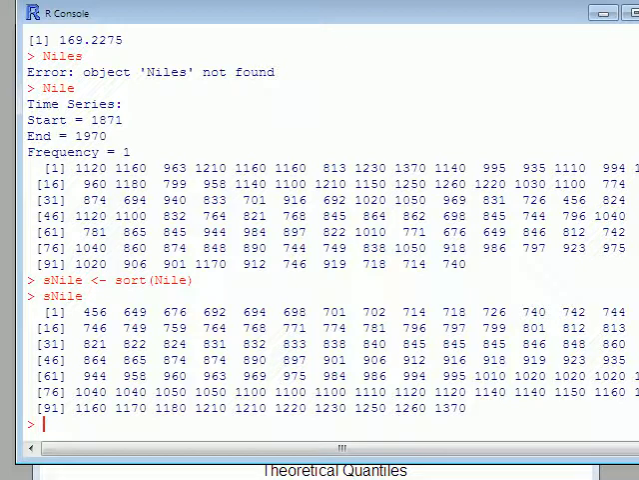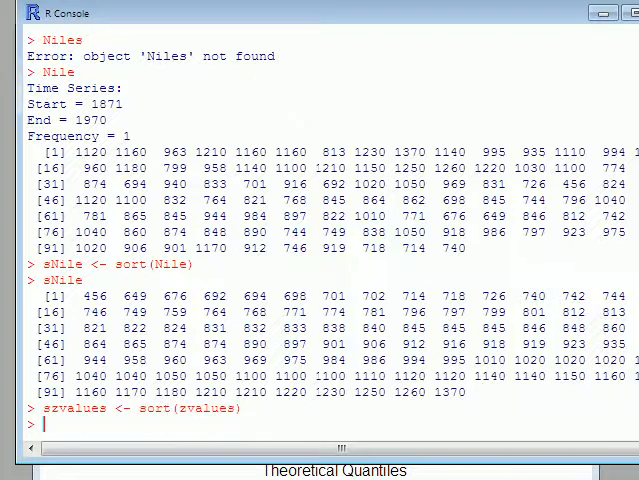Okay, let's do the same thing with the z-values. So the sorted z-values will be sort, and just give it z-values. And those are all going to be sorted too.